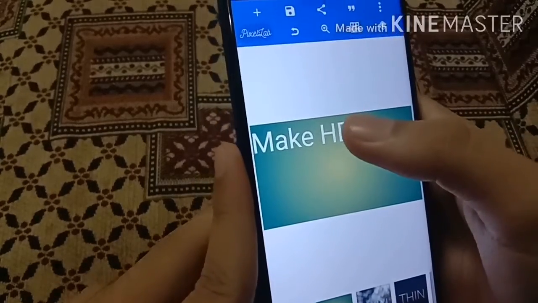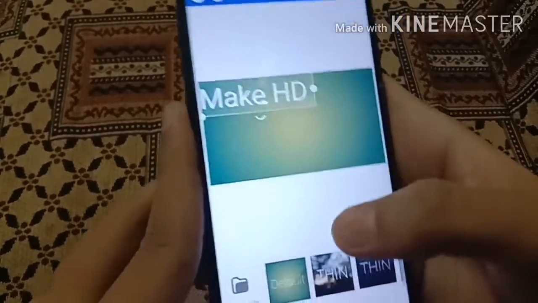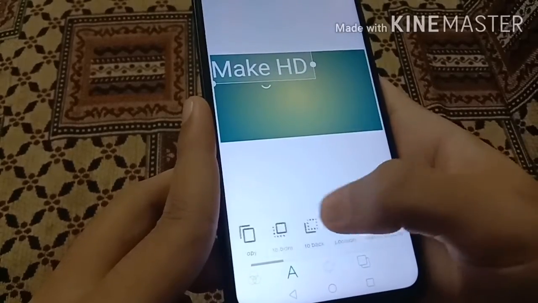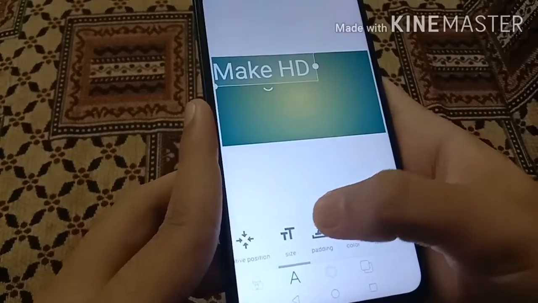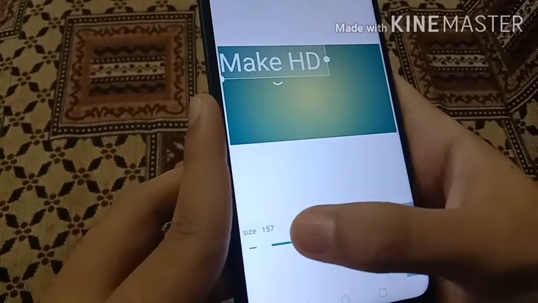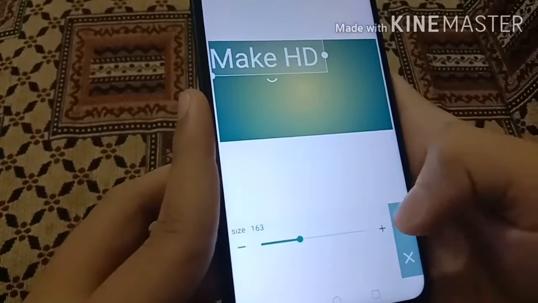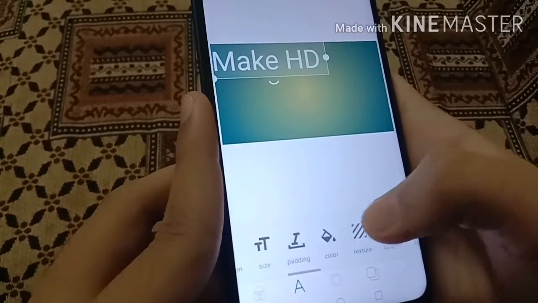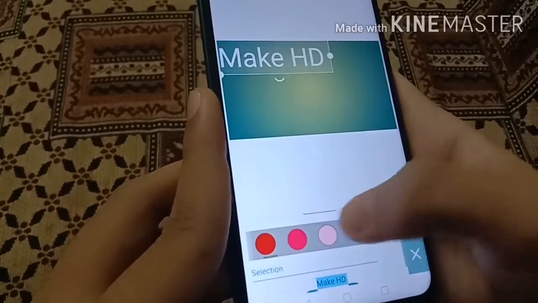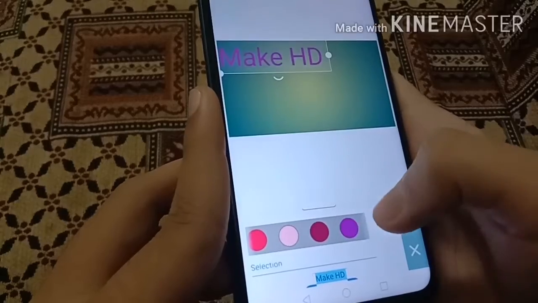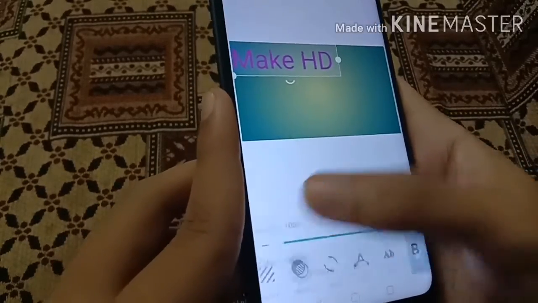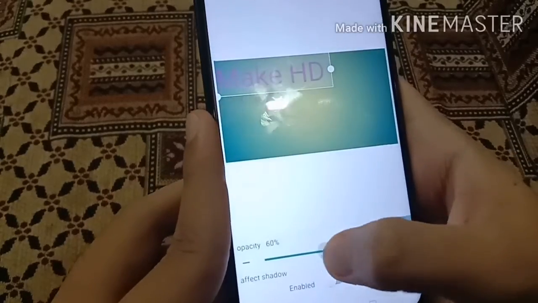Once you have written your words, tap on it and click on the A button down below, then scroll down and scroll left, and you will see the size option. Here you can click and increase the size of the text by simply scrolling. And then here is the color option. You can select any color you want, like this, and just tick. And then comes an opacity button, which controls how visible it should be.